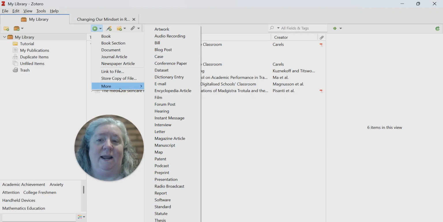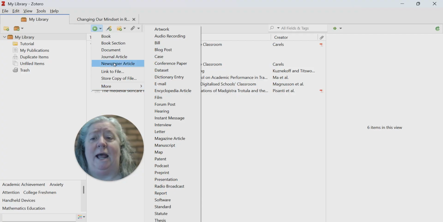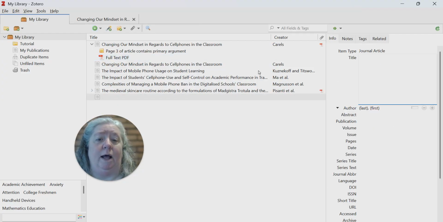I can drop this down if I don't see the item format that I want immediately, and you can see there are dozens of types of items that you could add. So I'm going to click on Journal Item, and I'd like you to notice that over on the right-hand side, there are a whole bunch of blank fields now. This is where you'll add information about an item that you want to save.